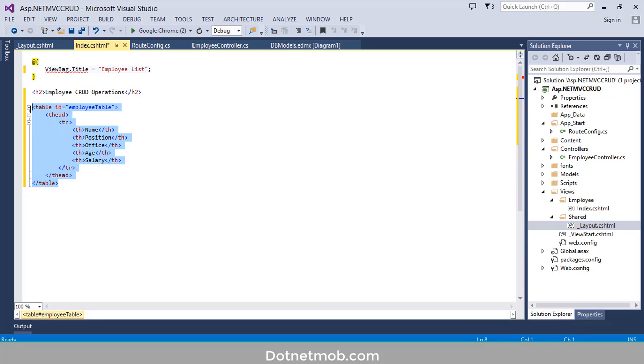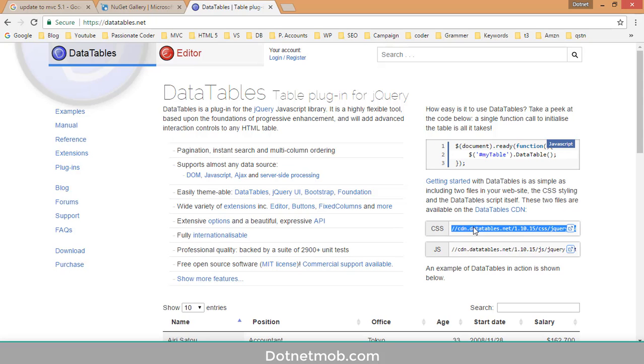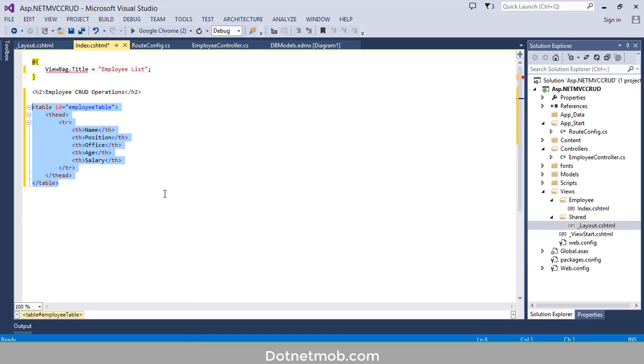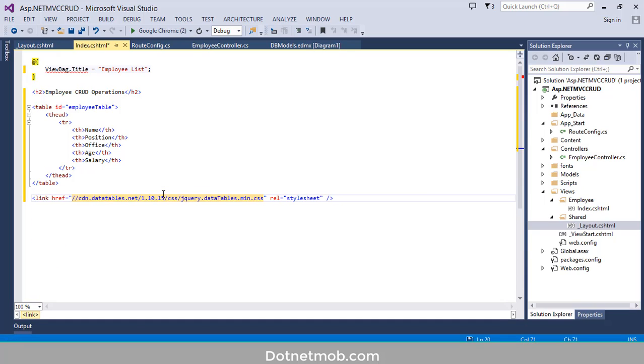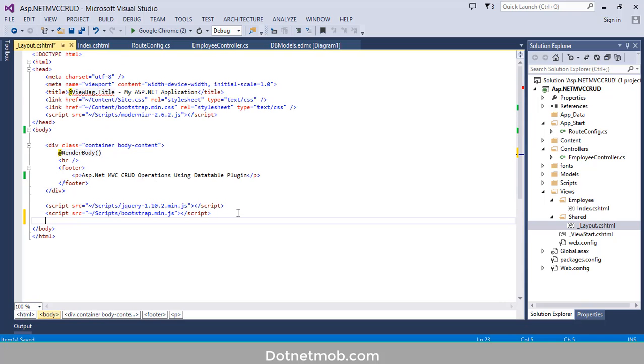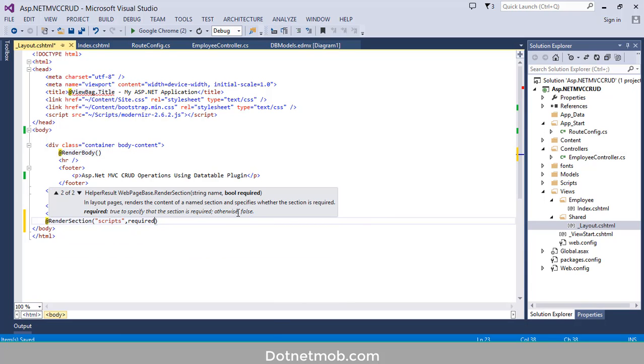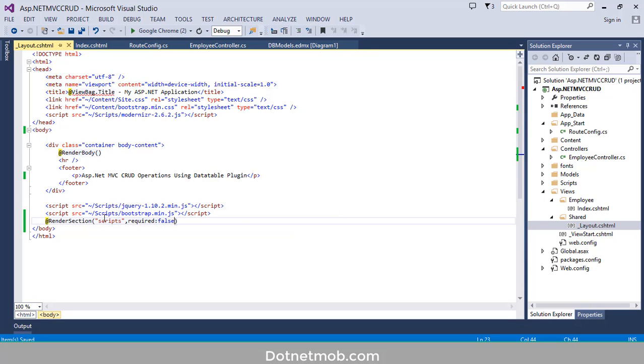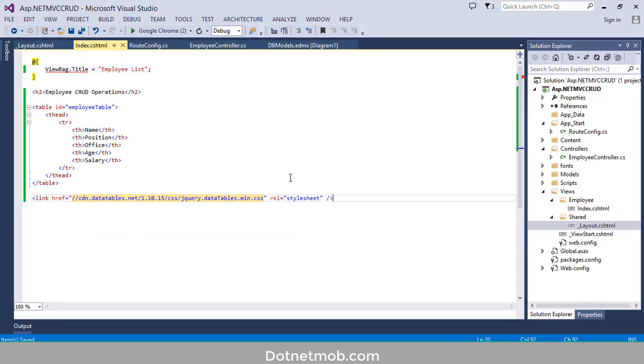In order to convert this HTML table into a jQuery DataTable, we have to add these references. Style sheet reference, let me copy the path and add it here, pasting the link inside the href. Now we need to add scripts inside this view page. For that, I'm going to add a new section here. At RenderSection, I will name this section as scripts, and we will set required as false. Now we can use this scripts section inside this view page.